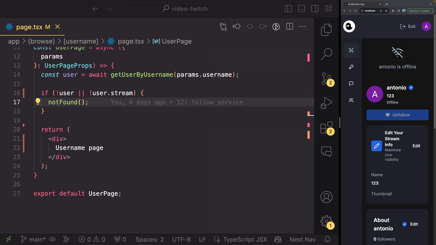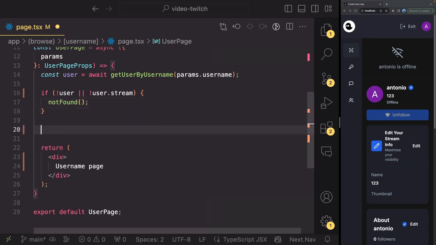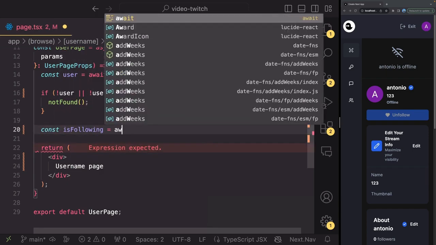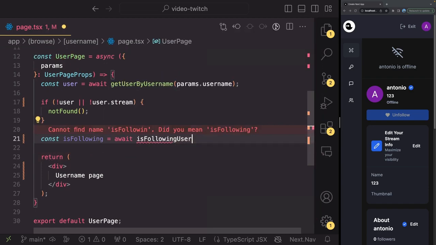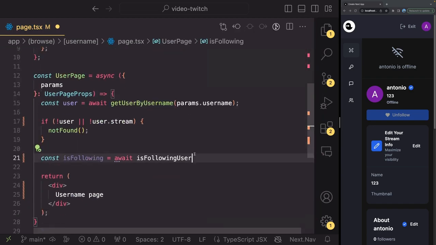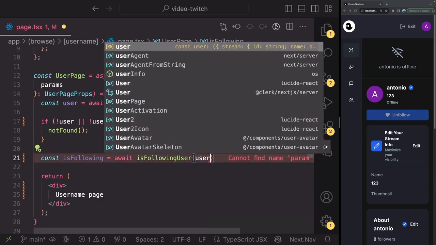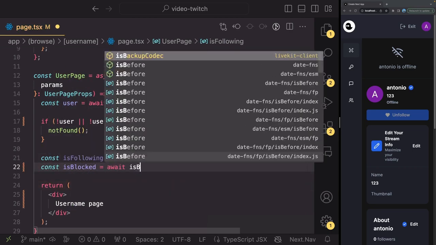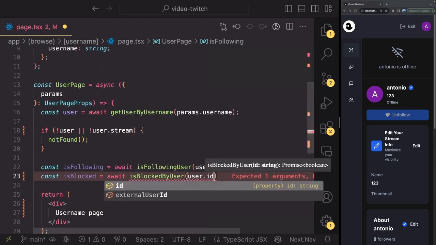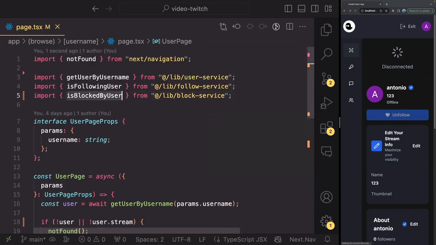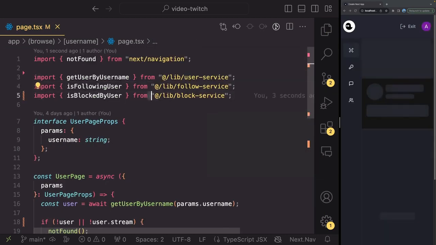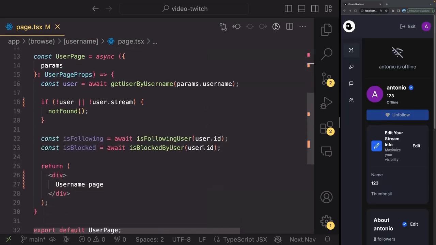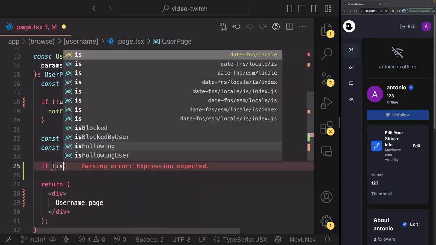Great. And now what we have to do is check if we are following this user and if we are blocked by this user. So let's write const isFollowing to be await isFollowingUser from the follow service and pass in the params, the user.id, and let's do const isBlocked to be await isBlockedByUser and pass in the user.id. So ensure that you have isFollowingUser and isBlockedByUser from lib blocked service. And then go ahead and write if isBlocked.